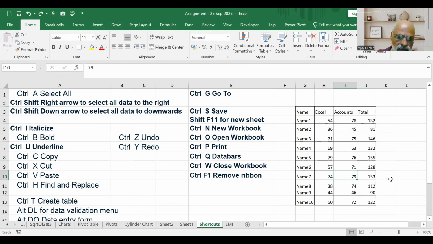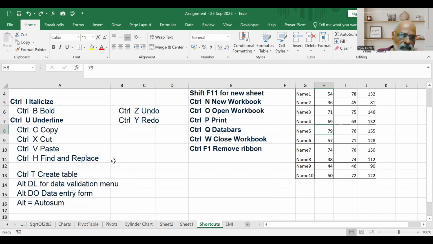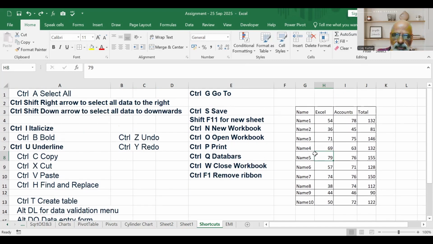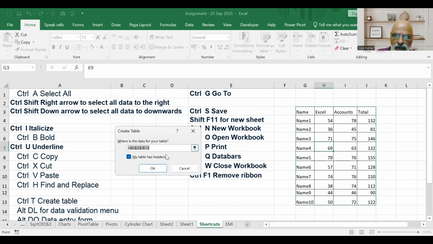And this 79 was changed by me. So this also I do not want. This also was there earlier itself. So H is fine and replace. I want to make a table out of this. Control T. It is asking me where is the data.